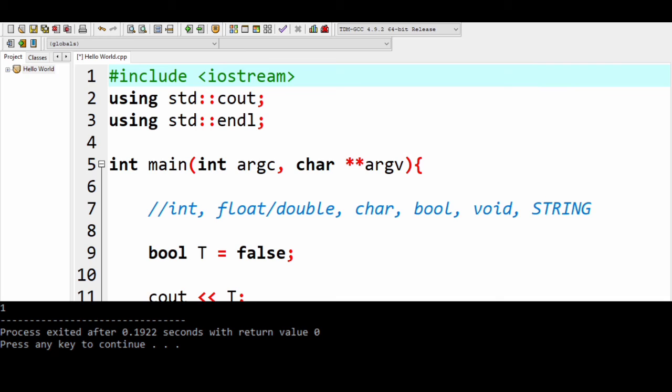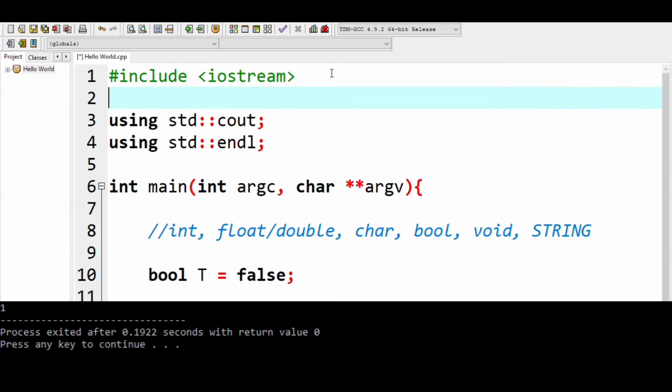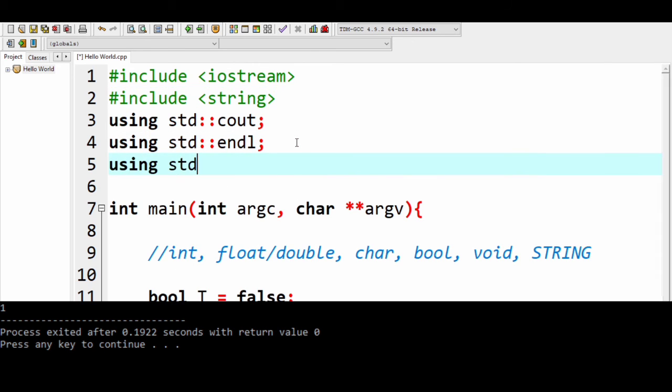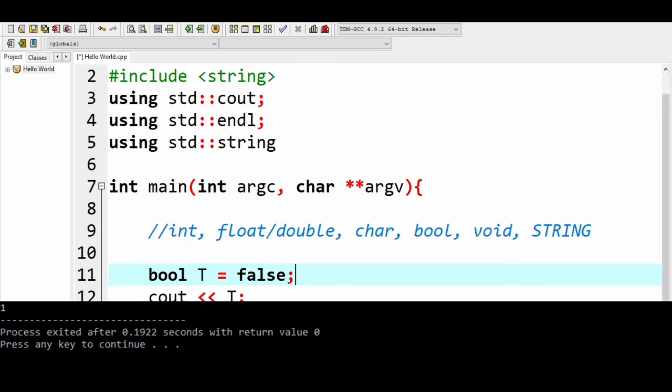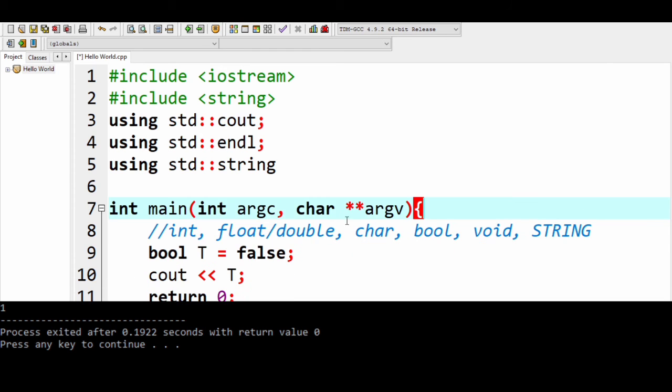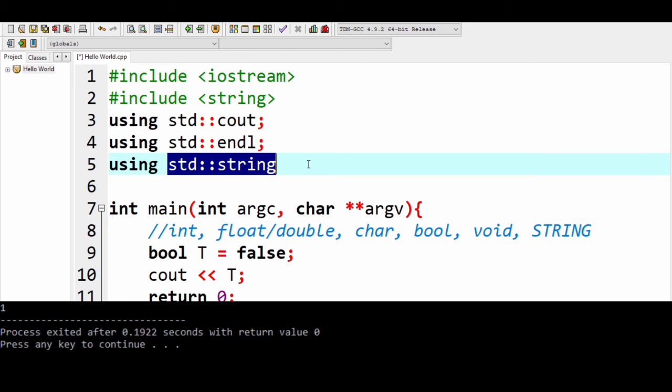So that is why we're going to write #include <string>. That's it. Then we're going to write using std::string. Let's remove that so there you go. String is found in the standard library, so we're going to use std::string for the string keyword or the string data type.